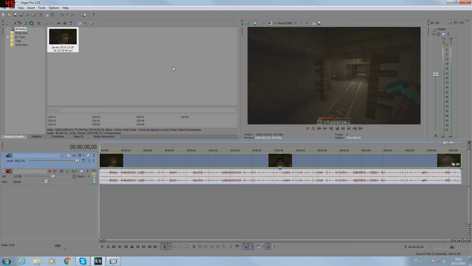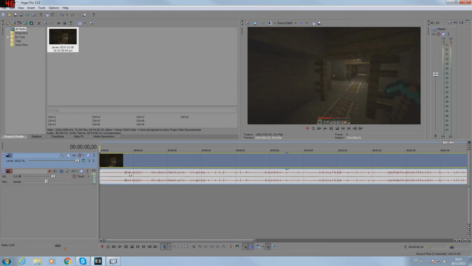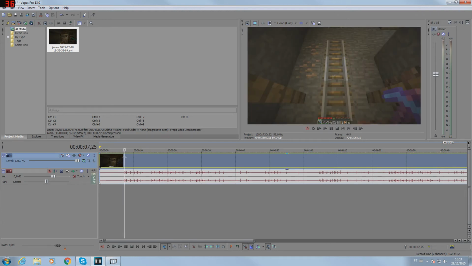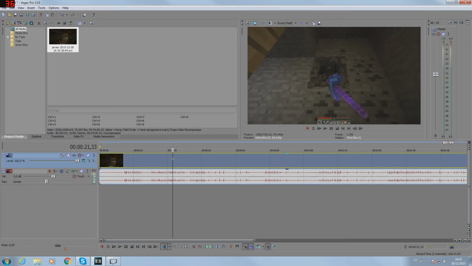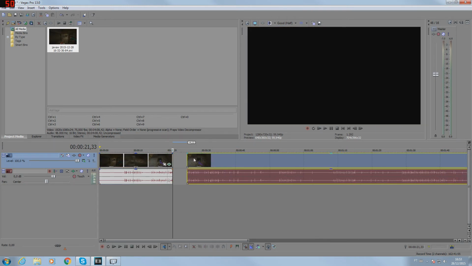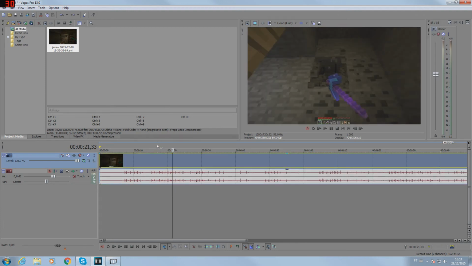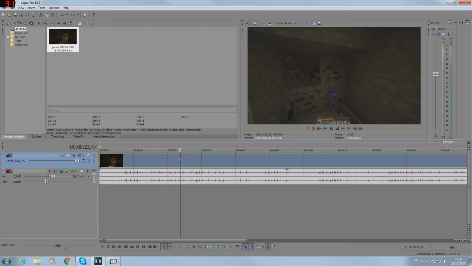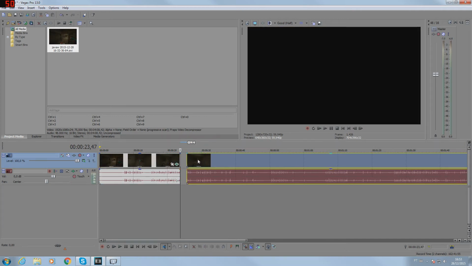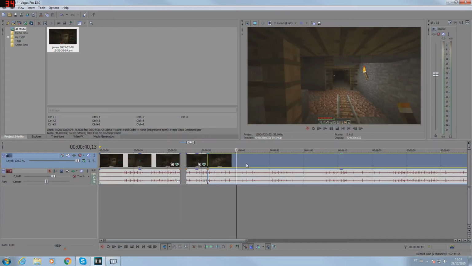Now that the clip is ready, let's begin with the editing. First of all, the most basic thing you have to have using Sony Vegas, the split. The split is to separate two parts of a clip, like I've done right here. And for that we have a hotkey, and that hotkey is S. The S key splits a video indefinitely.